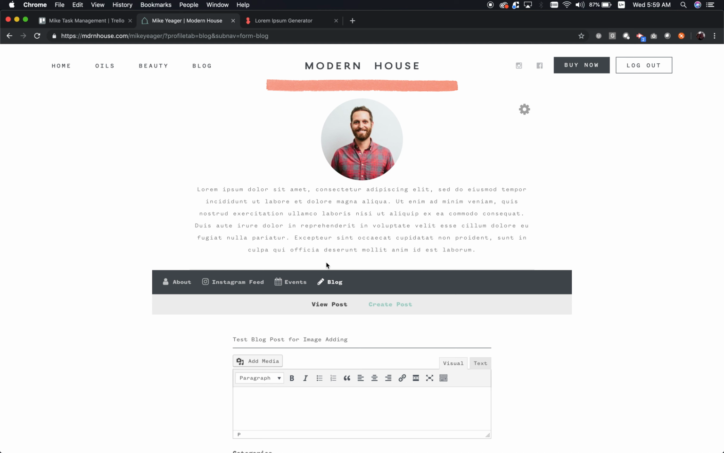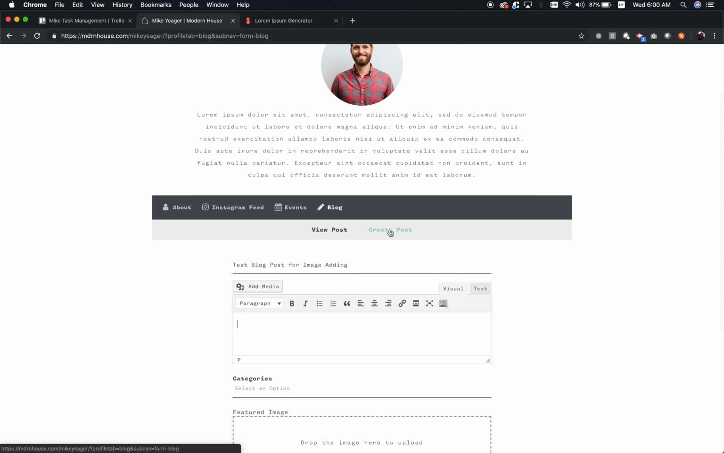All right, this tutorial is going to talk through how to add images to a blog post. Here I've logged into my backend. I am in my blog tab and I have clicked create post. So here I have added a title. My title is test blog post for image adding.